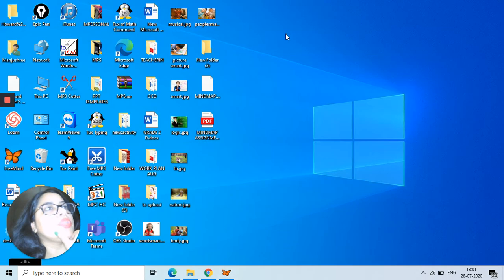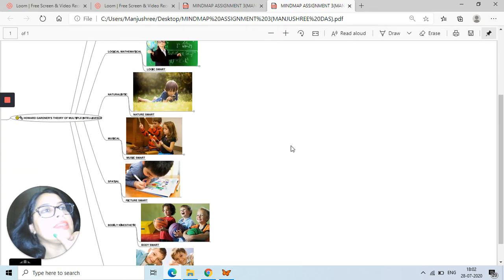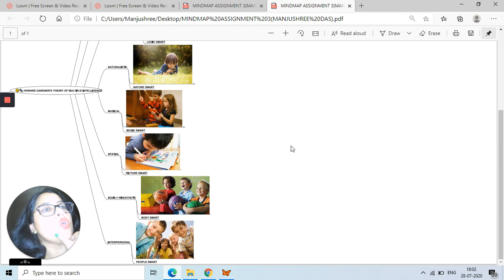I can just show that to you. Let me just open it and show you. See, now here I can show you. Here I have created all the multiple intelligences, as you can see.